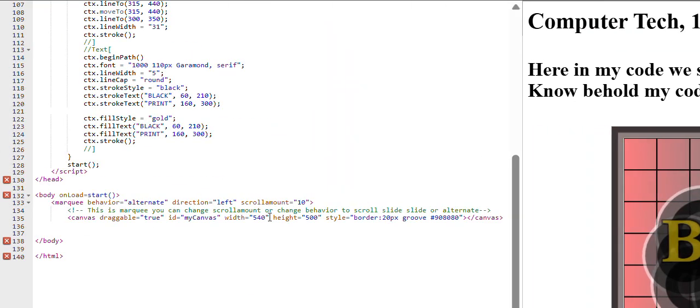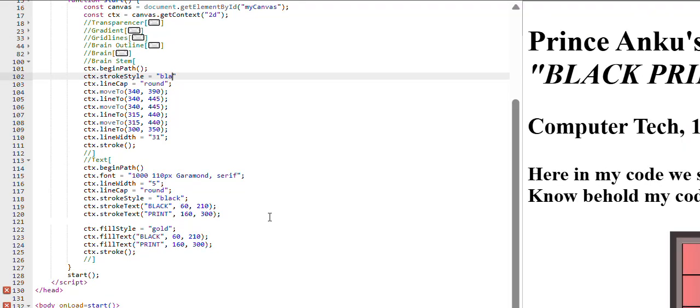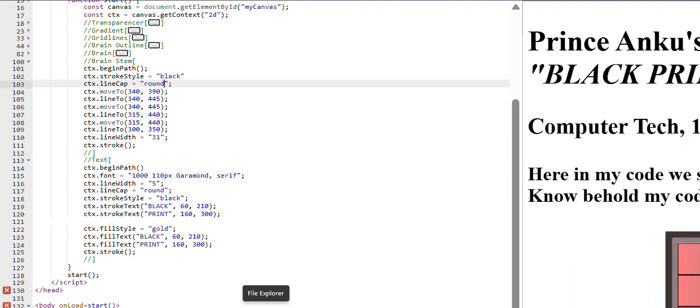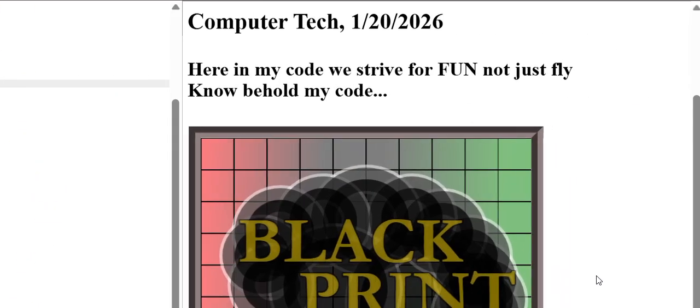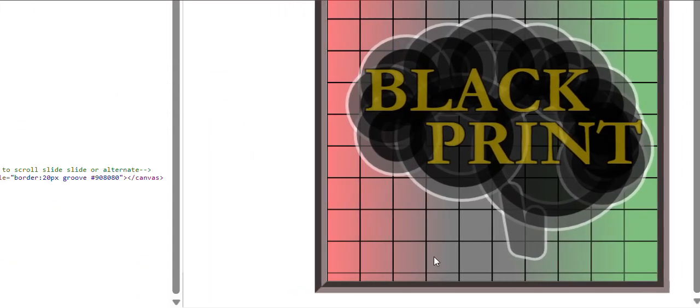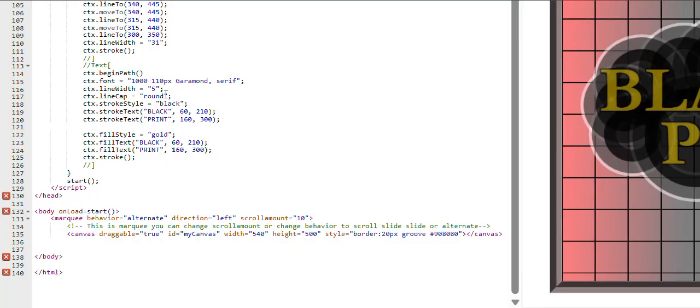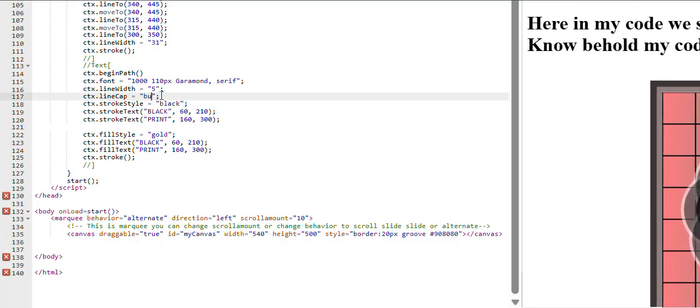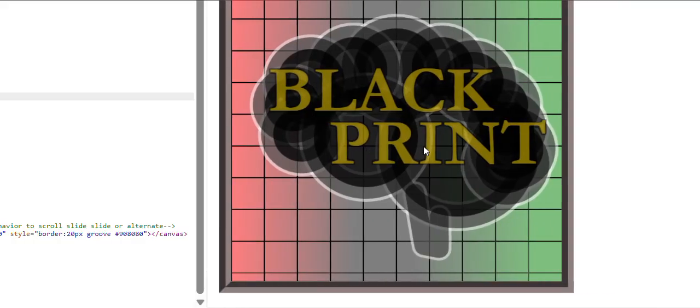So yeah, that's the cool thing about that. But we want it originally at black. Then line cap. See, do you see how the edges of the line are round? That's because of this line cap. So if we make it butt, it's a different type of line cap.